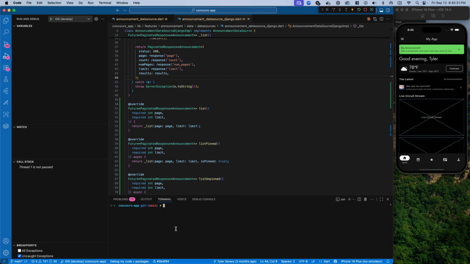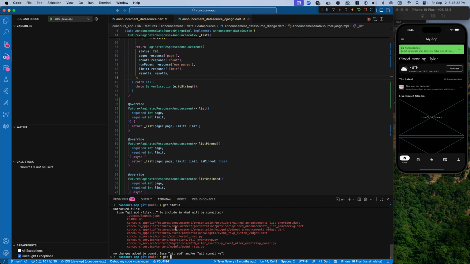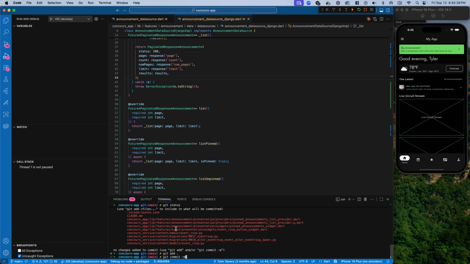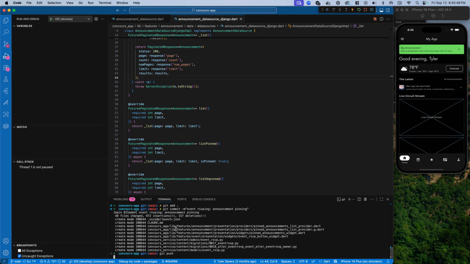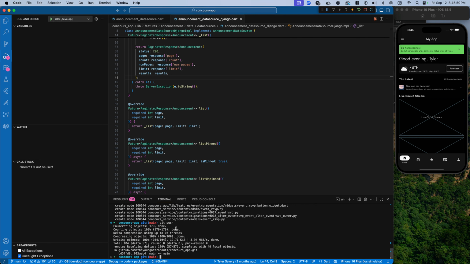This calls for a commit. So what did we do? We did event RSVPing, and we've done announcement pinning. Probably some other stuff too, but I think that's a pretty good summary.